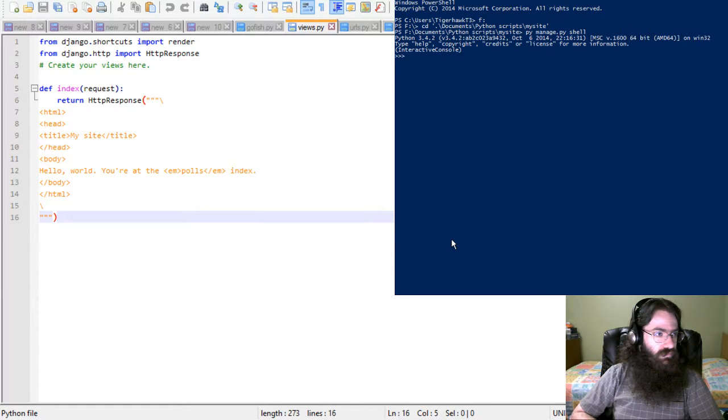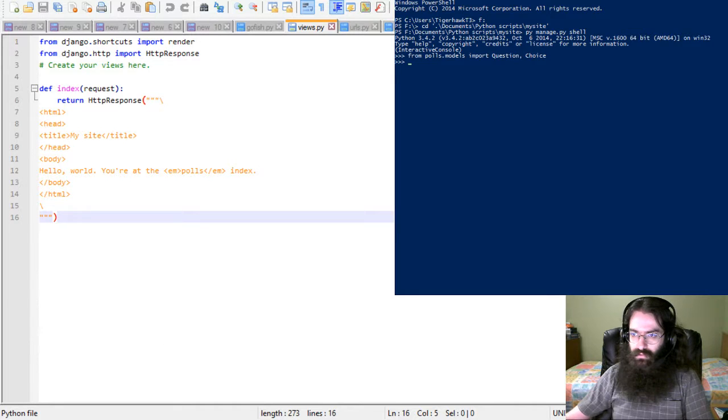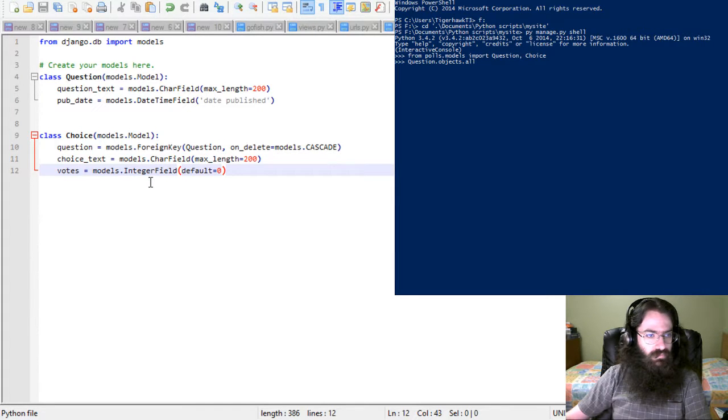Okay. I can import this stuff. So I'm going to start by importing these. Question and Choice, great. Question.objects.all(). What is this? Question.objects, I suppose that's in the parent class of models. So okay then. A queryset that is apparently empty.